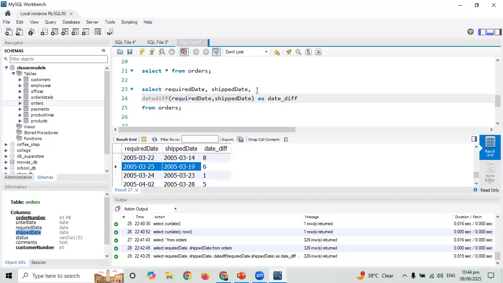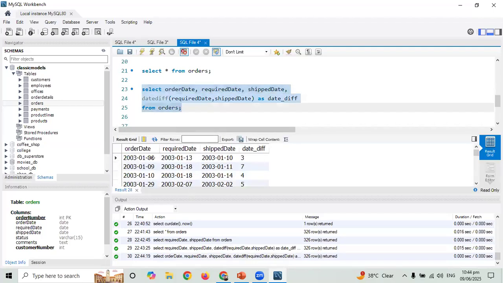Let's suppose there was also another order date column, right? Let me use the order date as well. I want to see the order date column as well. Okay, so we have order date. Now you can also get the order date difference and required date difference using the date difference function.